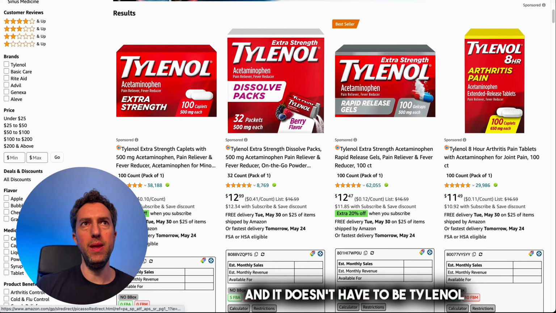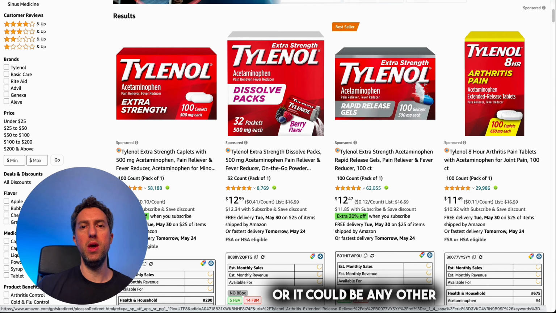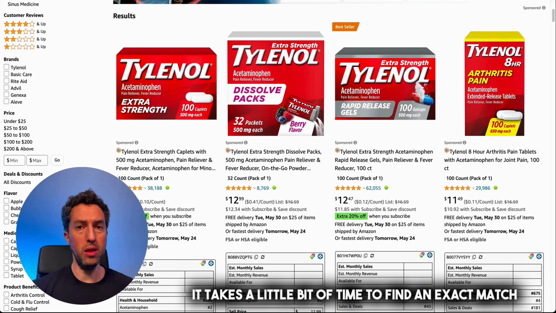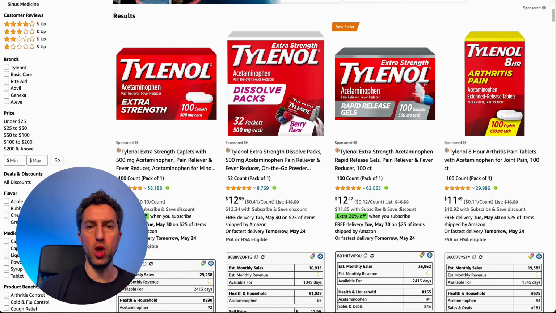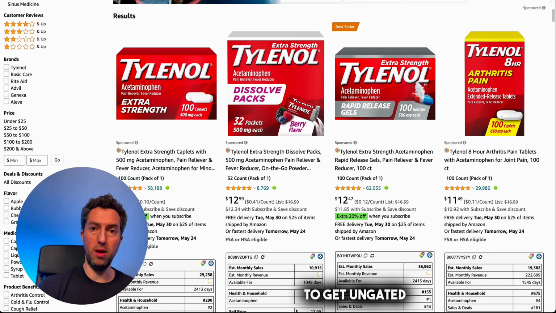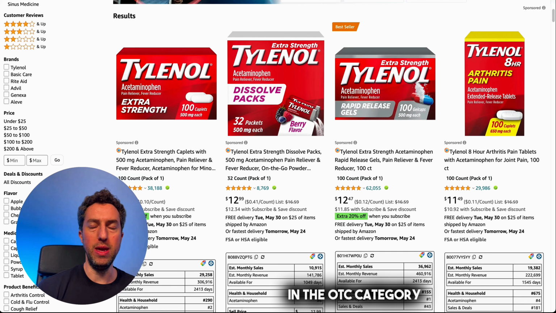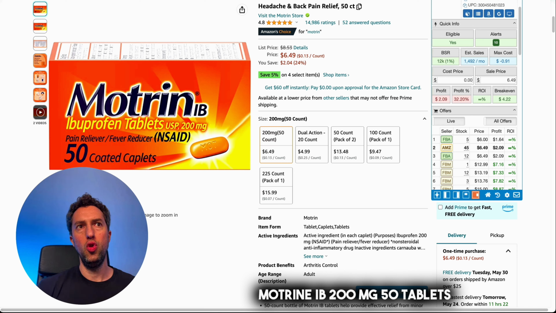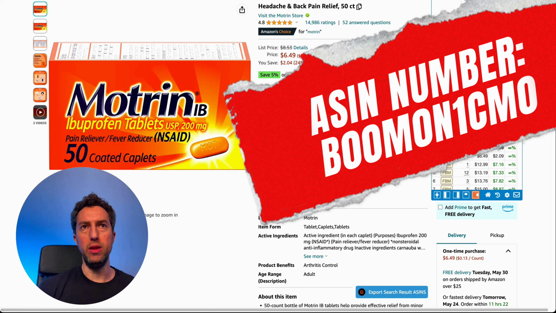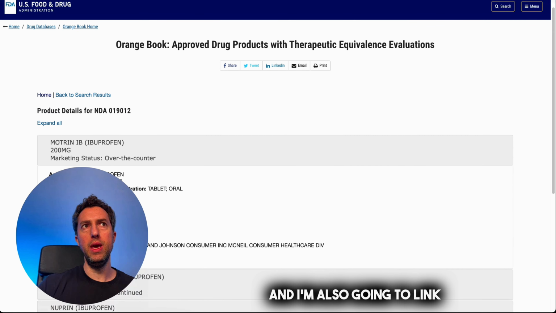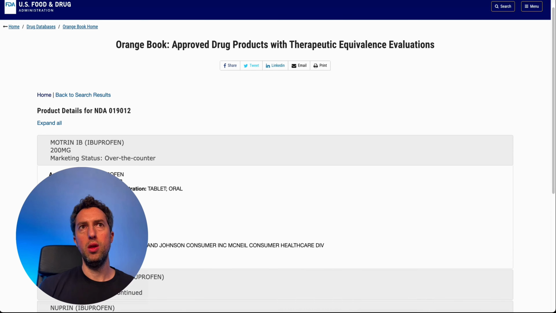And it doesn't have to be Tylenol, it could be Motrin or any other OTC product. As you can see, it takes a little bit of time to find an exact match, but I'm going to give you right now the exact product that I used myself to get ungated in the OTC category. The exact product that I used is this one, Motrin IB, 200 milligrams, 50 caplets. I'm going to link the actual ASIN number under this tutorial so you have it. And I'm also going to link this FDA page so you can have it.